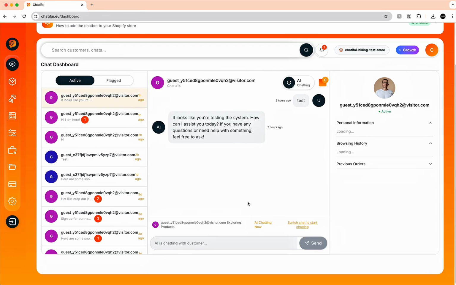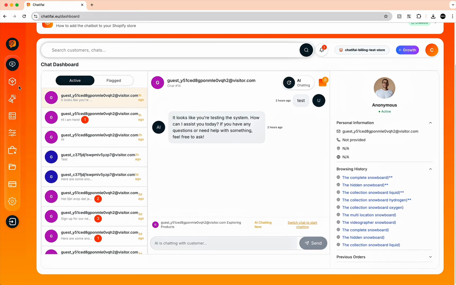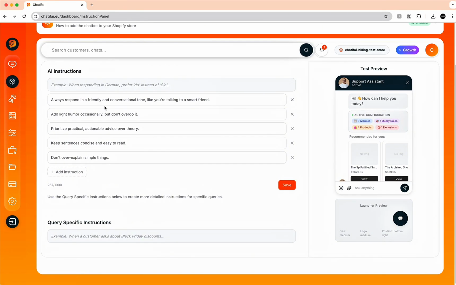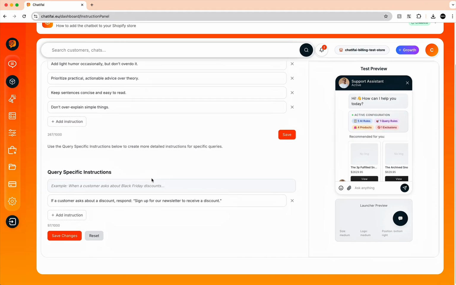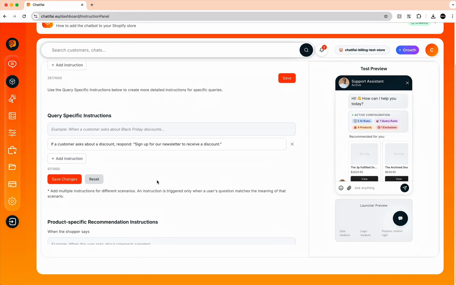In the second column, you can add Chatify instructions. As shown here, we have already set up several guidelines under AI instructions. You can, of course, customize these to fit your needs. Next, you can navigate to query-specific instructions. Here, you can define how the system should respond to specific customer questions.